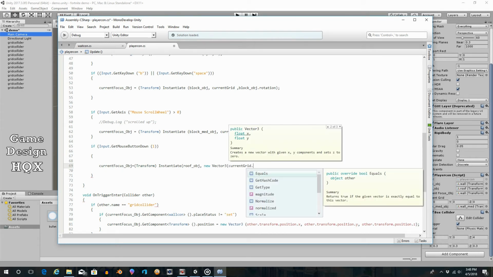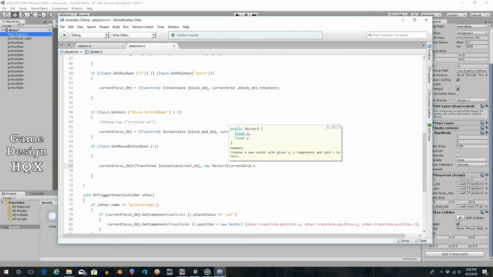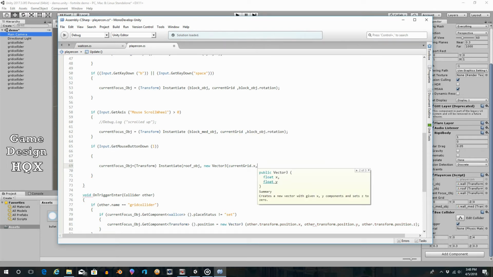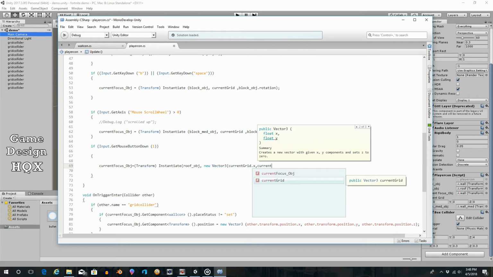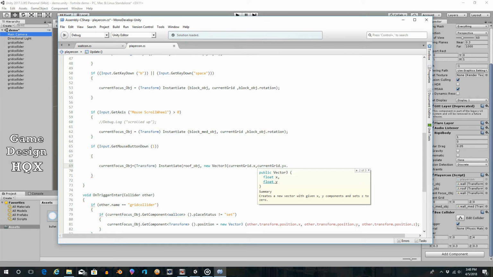Current grid dot x. So we've taken out the x vector, but we're not going to change it. Current grid dot y. This is the one that we want to change. Let's add like 0.85f. It's not perfect, but again, these are meant to be just a launch pad. These are just meant to be a primer. You can tweak the details for yourself. And again, depending on the size of the object that you're using and where you made it, this is going to be different for you.